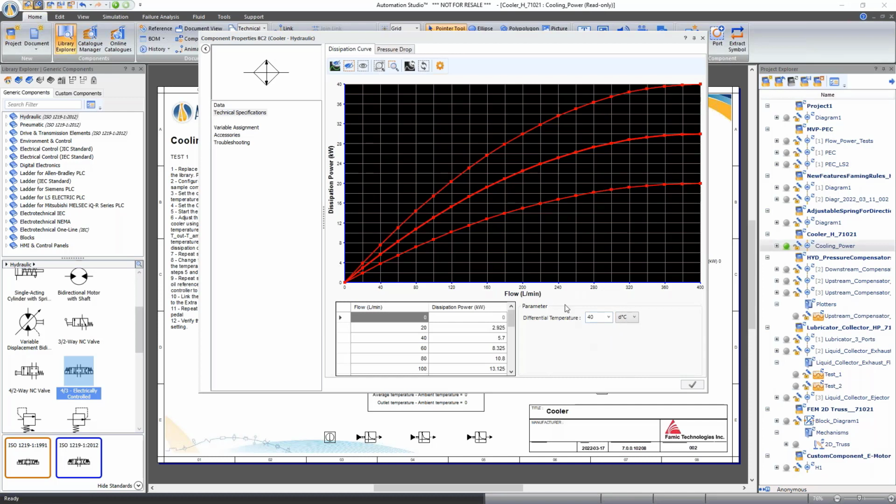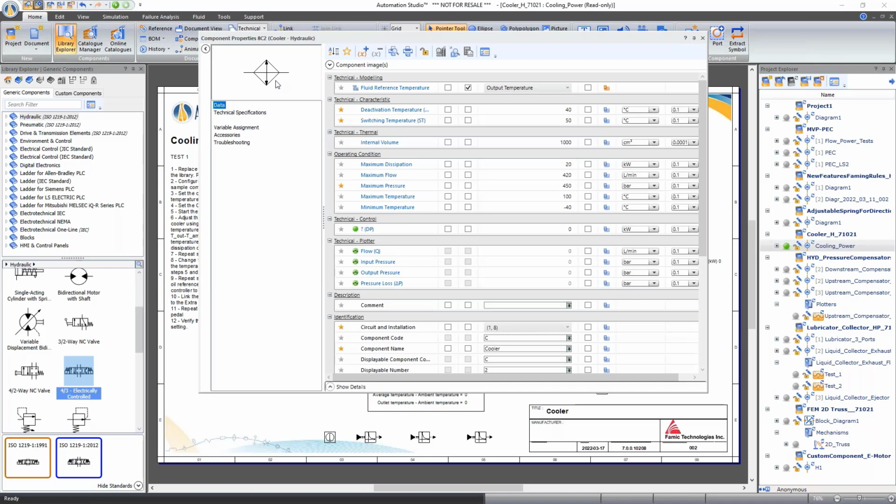So what this means is the temperature difference between the oil passing through the cooler and the ambient air temperature is 40 degrees. So if that's the case, this is the amount of cooling power you will get, which varies as a function of flow. The thing with this is the differential temperature refers to one of the fluid ports. So in the past, this was fixed. So it was the outlet port by default. There was no way to change it.